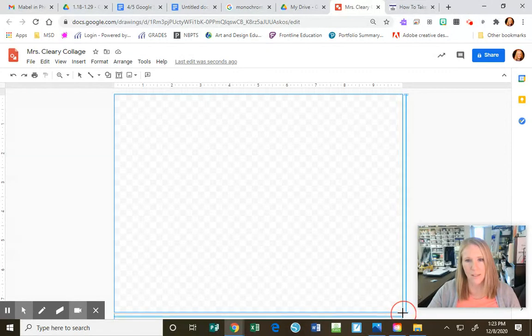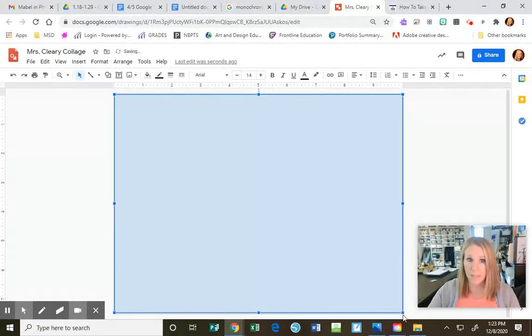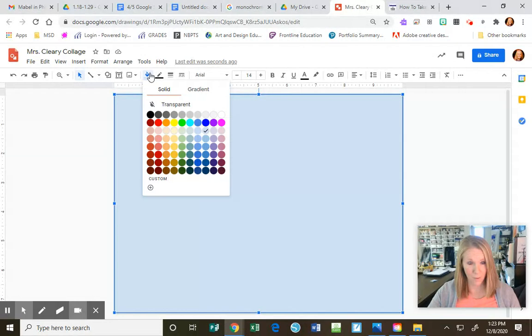Instead of seeing that little checkerboard pattern, now I see a color. You don't have to do blue for your design. Once I create a shape, I have some options at the top to fill it and to create a border. If I go to fill, the cool thing about Google Drawings is that they actually grouped the colors monochromatically.